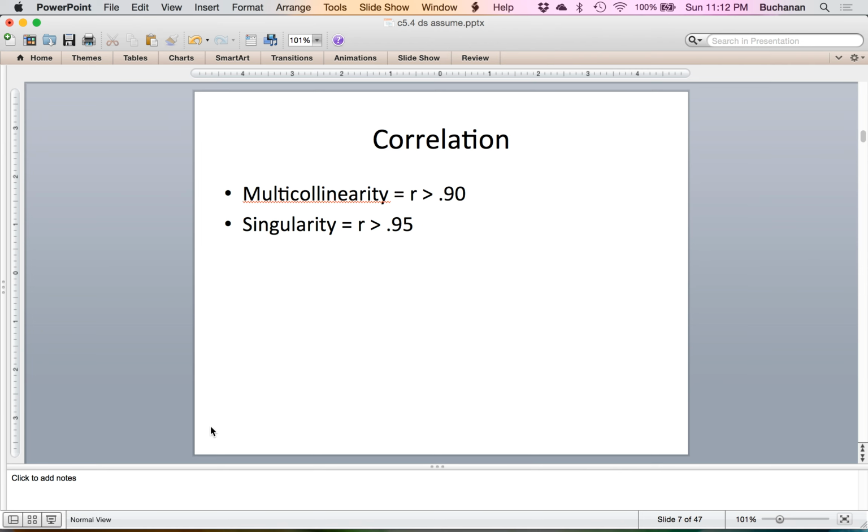So multicollinearity is when r is greater than 0.9. Singularity is when r is greater than 0.95. Sometimes you'll see this described as tolerance. Tolerance is 1 minus r. So the rules are reversed. It would be 0.10 and 0.05.